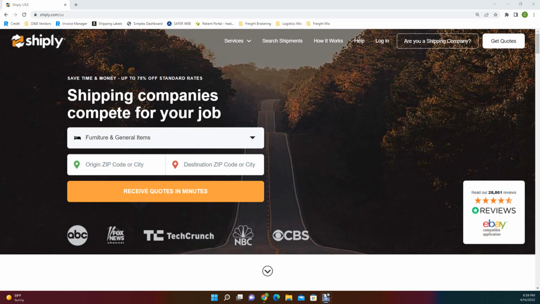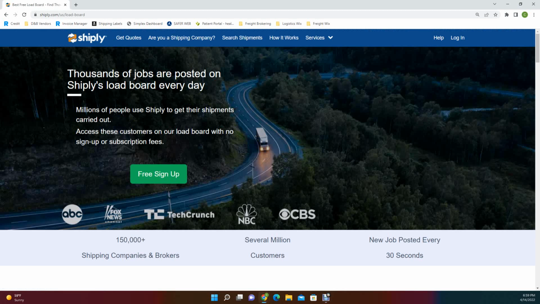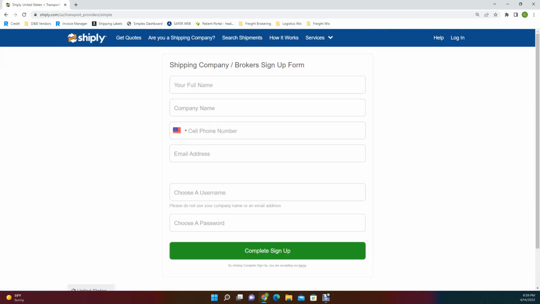To get started, you would go up here at the top right corner of the page. There's that button that says, "Are you a shipping company?" Once you click it, it brings you to this page where you can go ahead and click the sign up button. And then once you click that button, it brings you to the page where you can enter your information to get signed in. Now, we at Chronicle already have a login, so we're going to go ahead and just get signed right in.